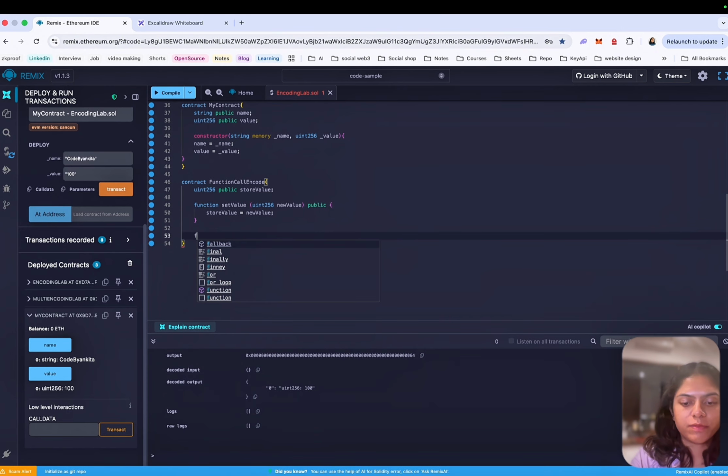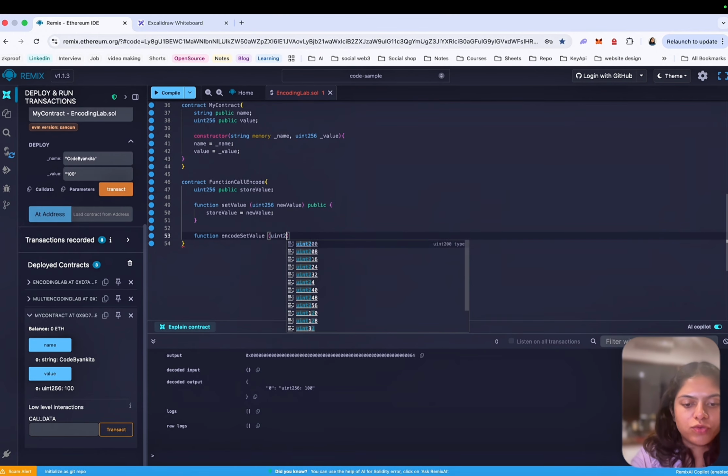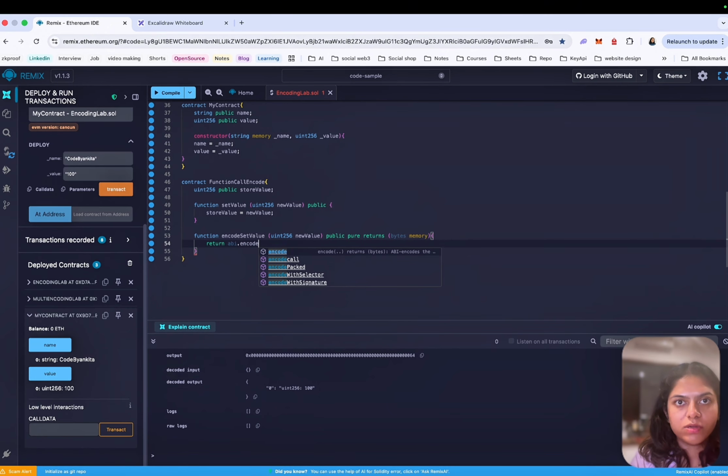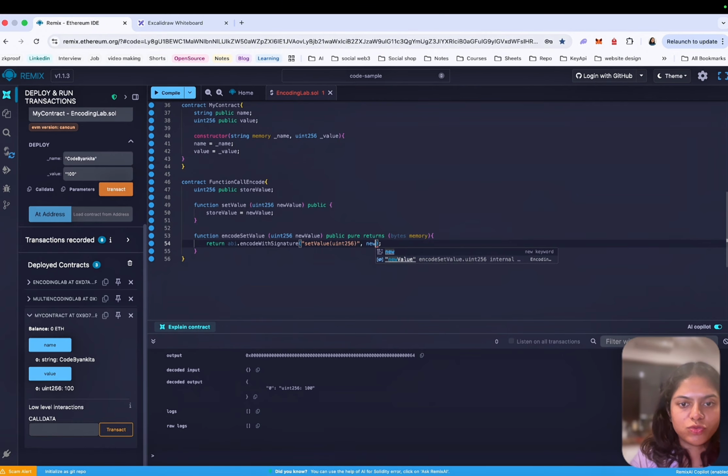After that, one more function: encodeSetValue. We have to encode that also. So encodeSetValue with uint256 newValue, public pure returns bytes memory, return abi.encodeWithSignature. Here we have to put setValue(uint256) and the argument is newValue.